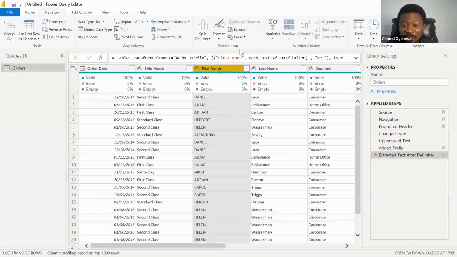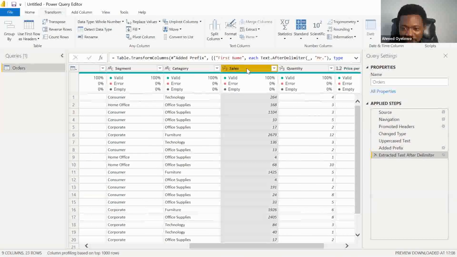Now this is because I'm currently working on a text column. If I go to a number column like sales, then you see that because it's a number column, there are some specific transformations that are 100% for numbers, and you see options right here.